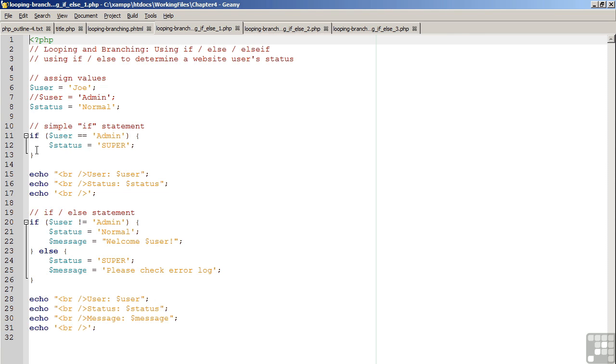If so, the block of code represented between the opening and the closing braces, the opening brace being on line 11 at the end, the closing brace being on line 13, all of the statements between the closing braces will be executed if the condition proves to be true. In this example, the only code that will be executed if true is that $status will be assigned a value of super.